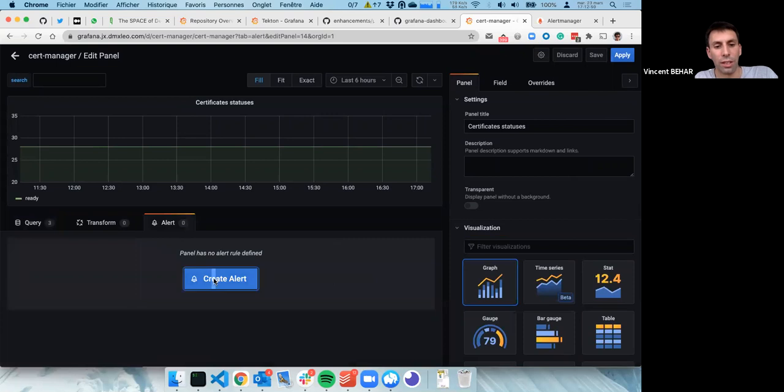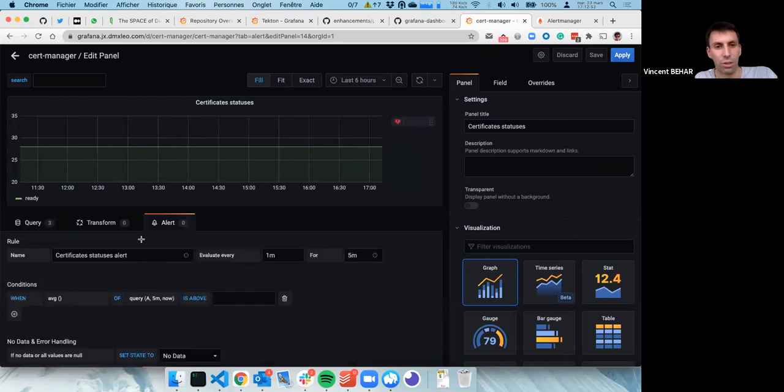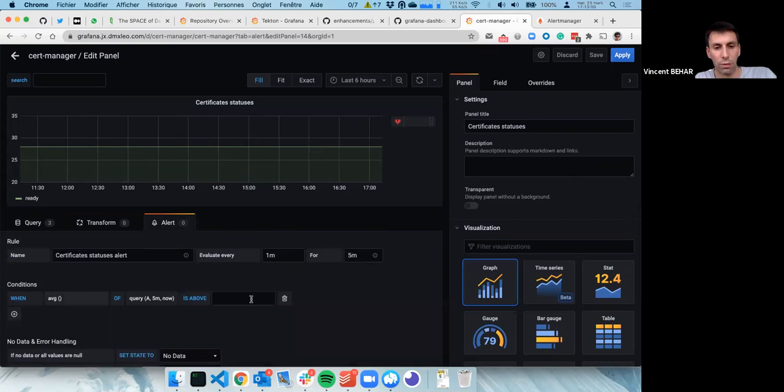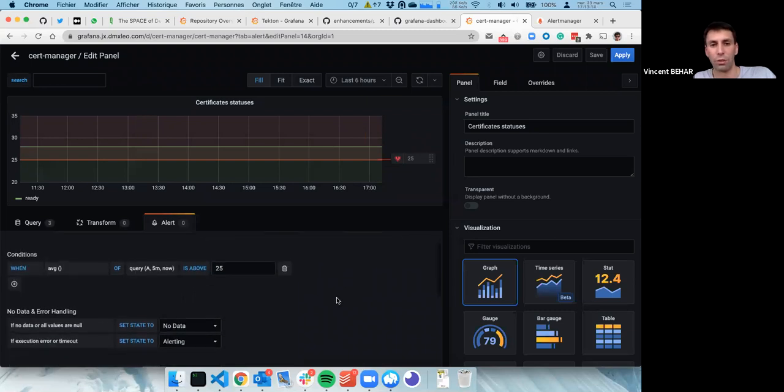So you can create an alert. You can say, for example, this is the status of the certificate. All our certificates are okay, they are ready. But I can say that if, for example, the average is above, let's say, 25. This is a stupid alert because it doesn't make any sense. But if I save that, it's going to be triggered.